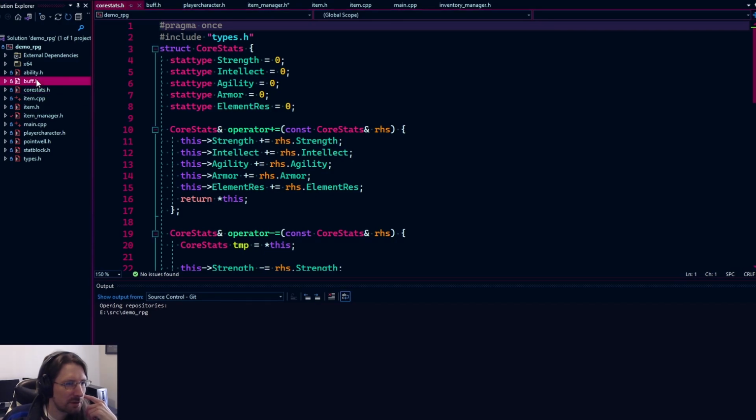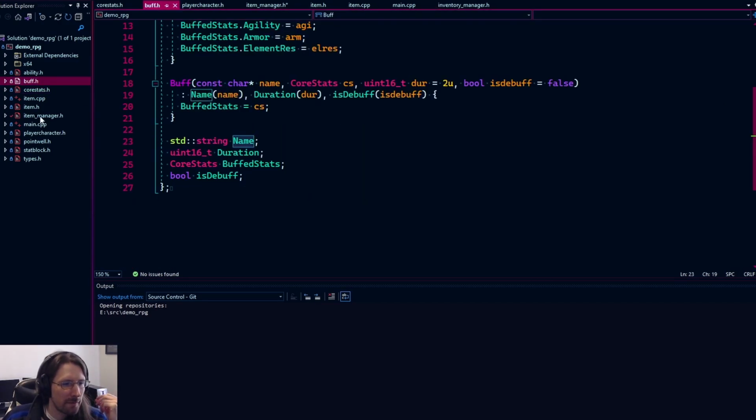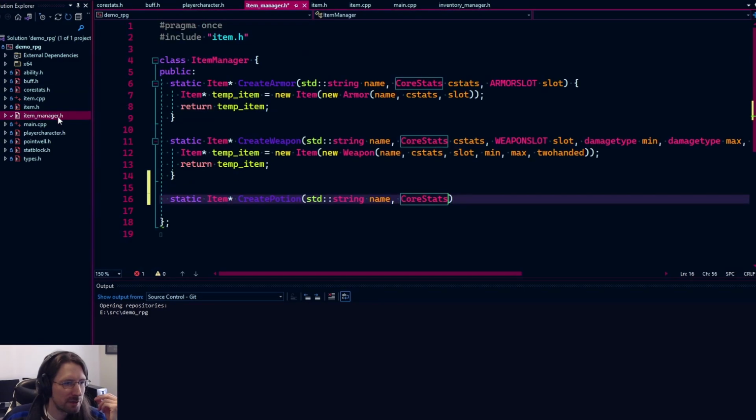Now, we obviously haven't designed the potion yet, but we'll get to that. Just kind of hypothesizing a little bit. So it is going to have, rather than core stats, a buff pointer, because we want to compose this. We maybe want to pass null here. So we'll just say a given buff or something like that. Or just buff lowercase. That's fine.